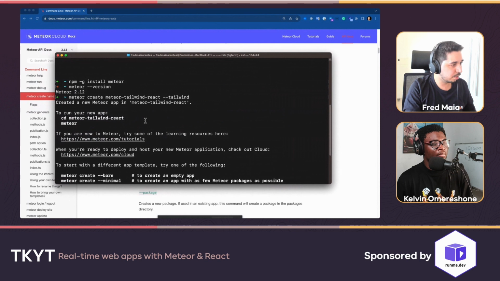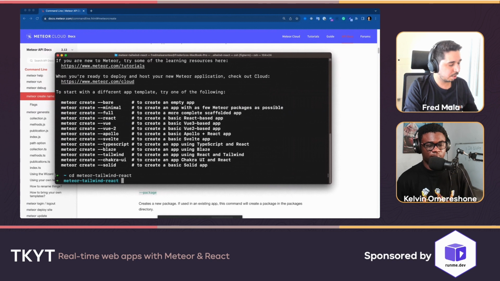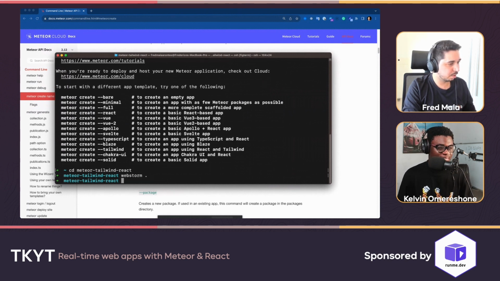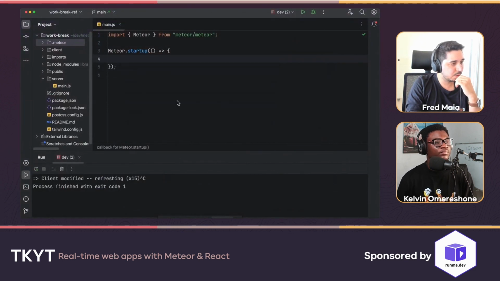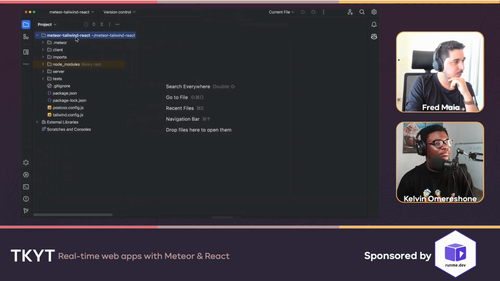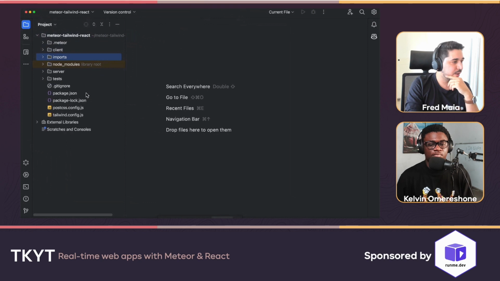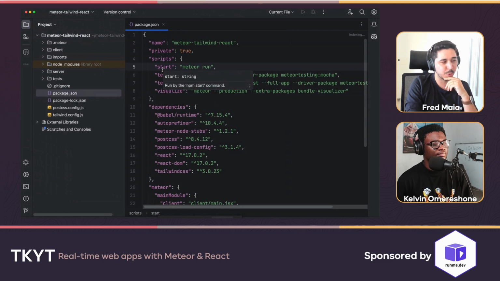So I will enter inside the project that is meteor-react, and I will run meteor and bam, run. Let me open the project, I think it's better. Project, new window. So this is the project that I just created. So we have an initial folder structure, and you can see in the package.json that to start this project, you can just run this start command.